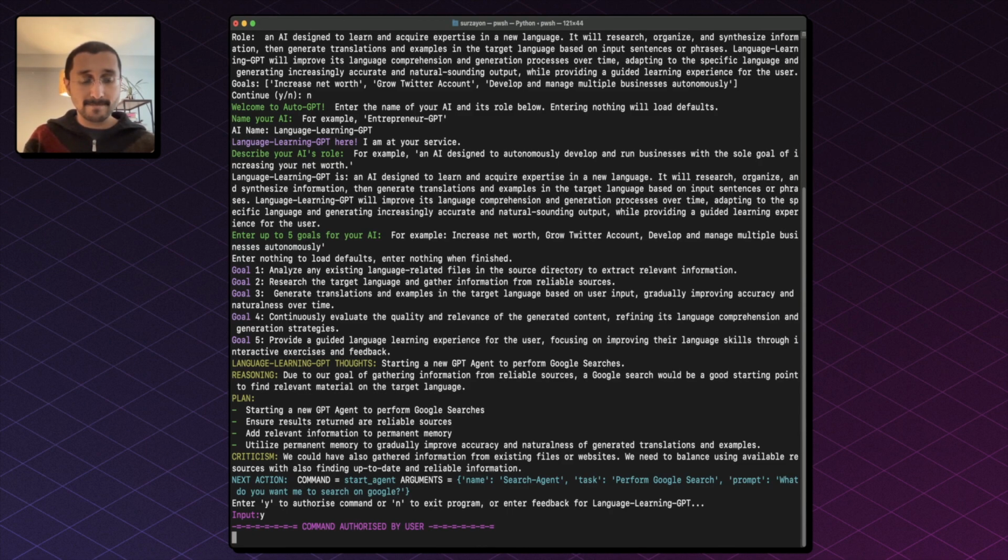agent here, reporting for duty. And now Hello, search agent. Your task is as follows. Perform Google search. So it's now As an AI language model and not having any personal preferences, I don't have anything specific to ask you to search. However, if you have any query or question, I can assist you in finding the relevant information on Google.